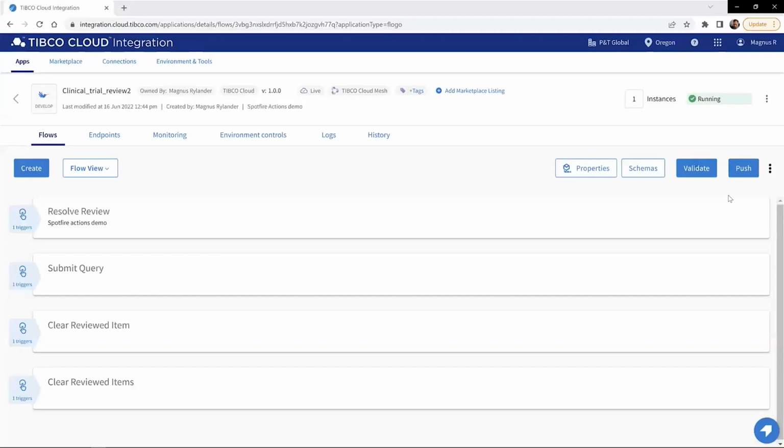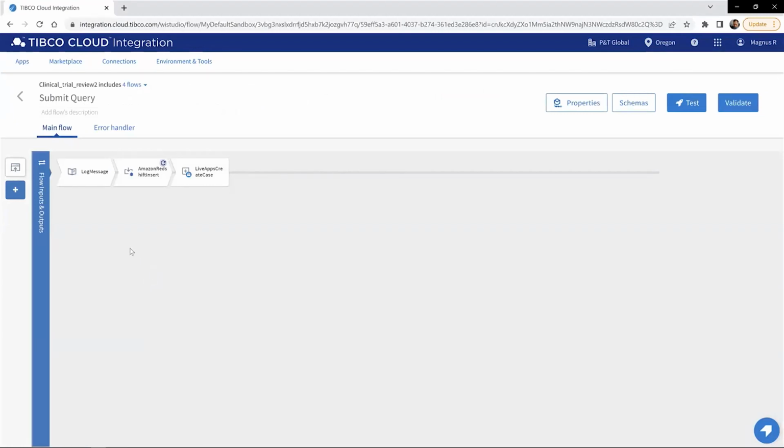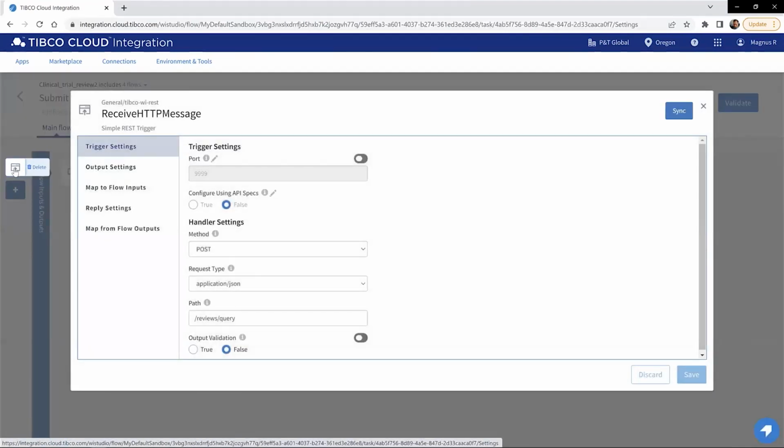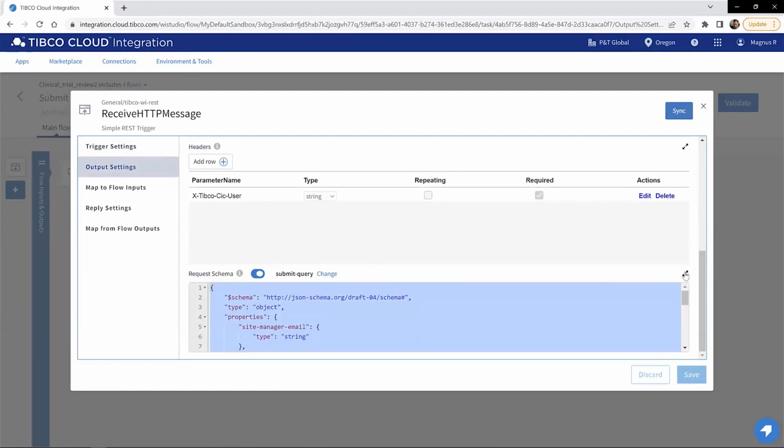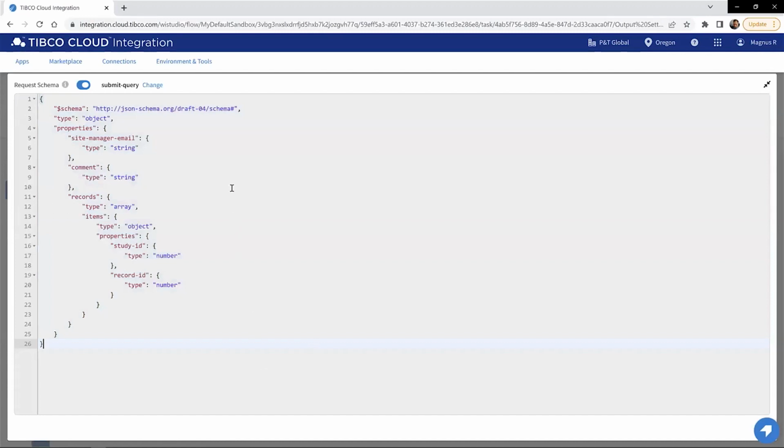All right, so let's look at TIBCO Cloud Integration. So this is my app. I have 4 flows in my app. Let's look at this submit query flow. It starts with a trigger point here, which is an HTTP message trigger. This defines the API. It's a post message. And here are my parameters in this JSON schema. So you recognize the site manager email and the comment parameter. Those are simple values. And then I have this records structure, which is an array of objects with study ID and record ID.